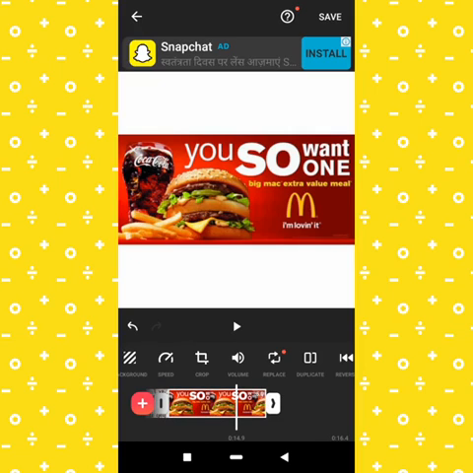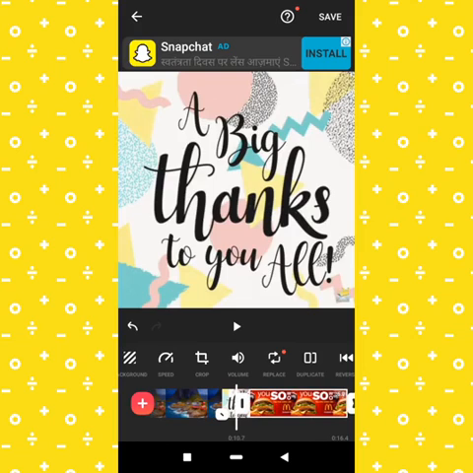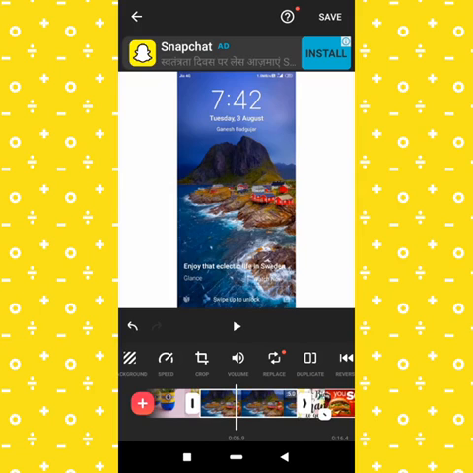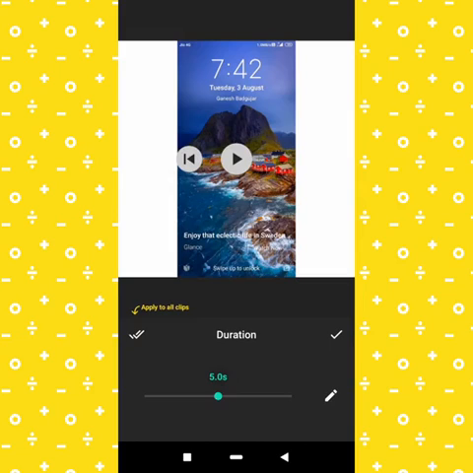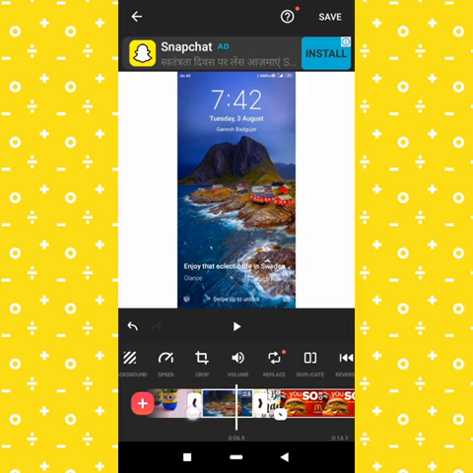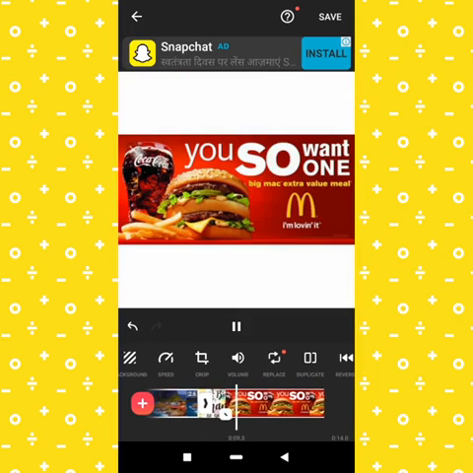If you want to change it for every image, first you have to click it from the bottom slide. I want to change the speed of this image, so we have to click it from here like this. And now we will click on the speed option. I want it for 2 seconds. Now you can see it. It will be for 2 seconds. And our video is made.